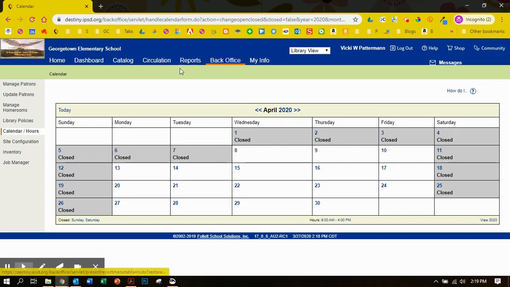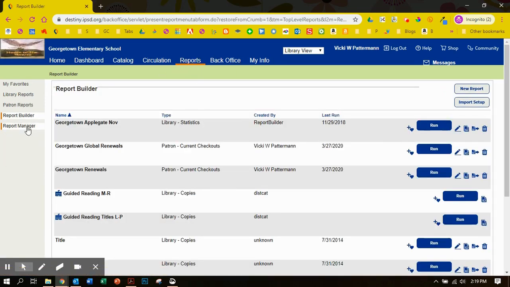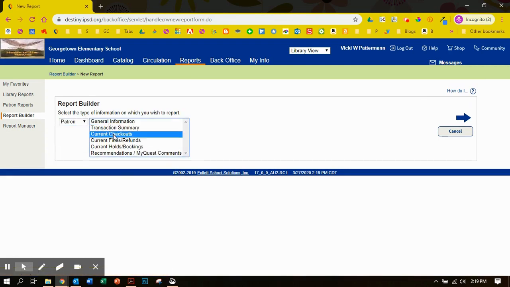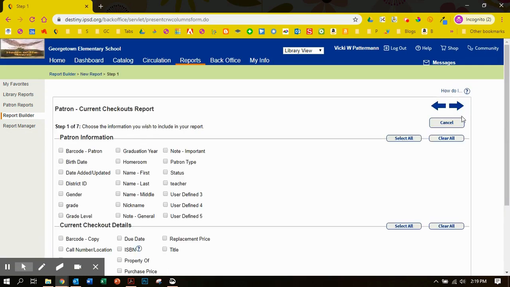Okay, so I'm just going to go back now to reports, and this is the beginning, to go to report builder. And we're going to create a new report. And in that report builder, the first way we're going to define it is by patron and current checkouts. Okay, and we're going to use the arrow over. And in this section, we're going to just choose from patron information.